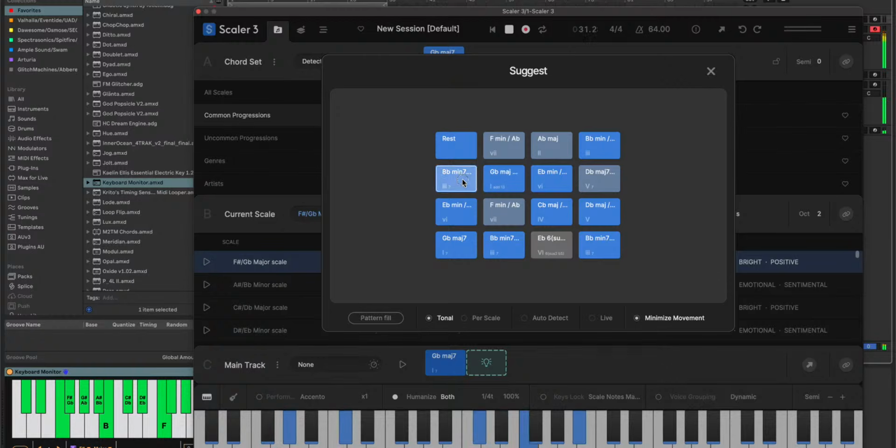So we'll see where we'll go. So we'll start with, this is tonally. We'll go there. Go there.